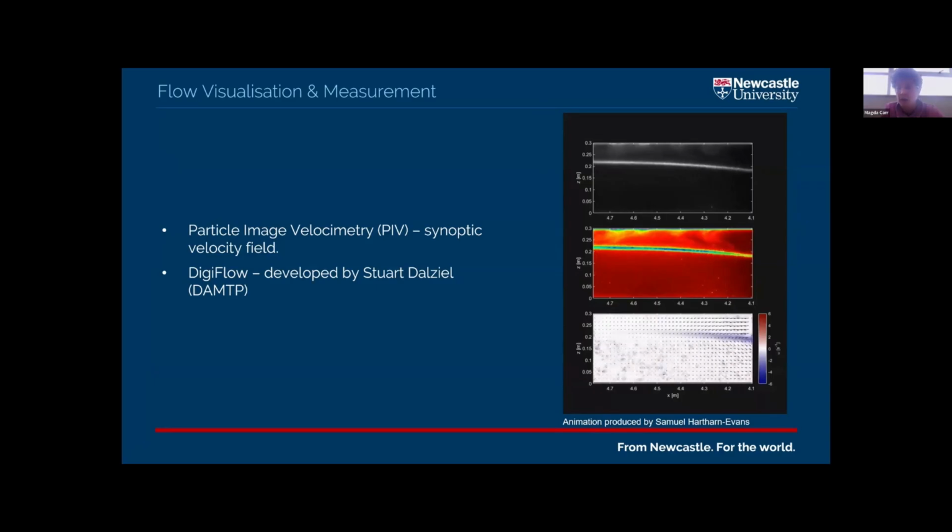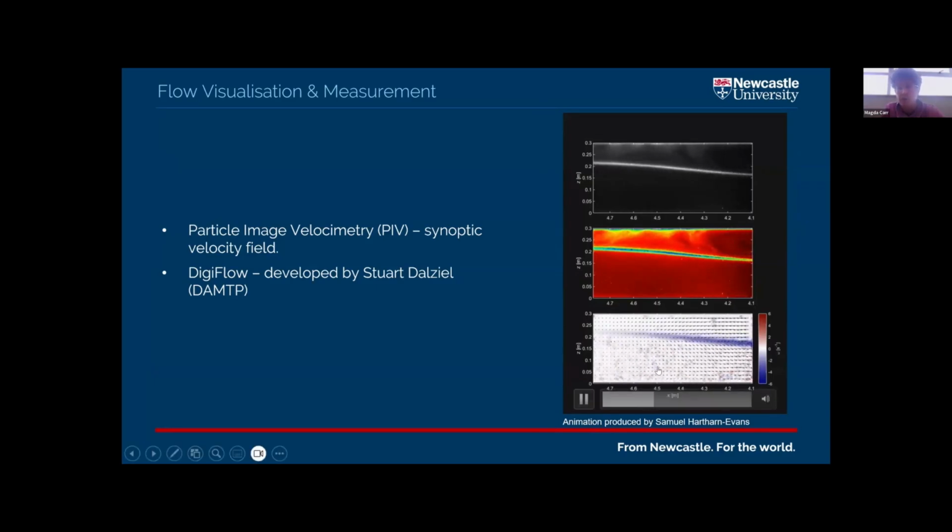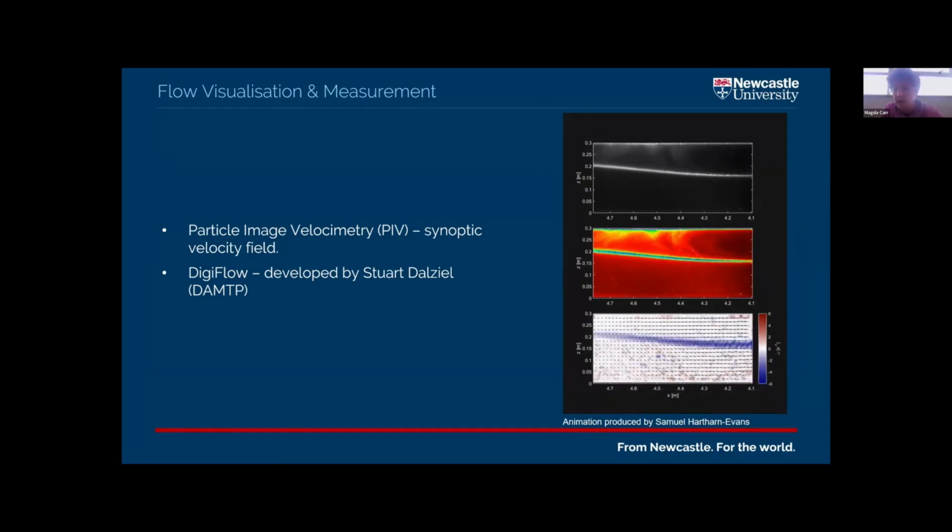And in the bottom panel, we're looking at the output from PIV. The vectors you see here represent the velocity field, and the color scheme is vorticity. And I use a software package called Digiflow, which has been developed by Stuart Dalziel in Cambridge, to do my PIV analysis.